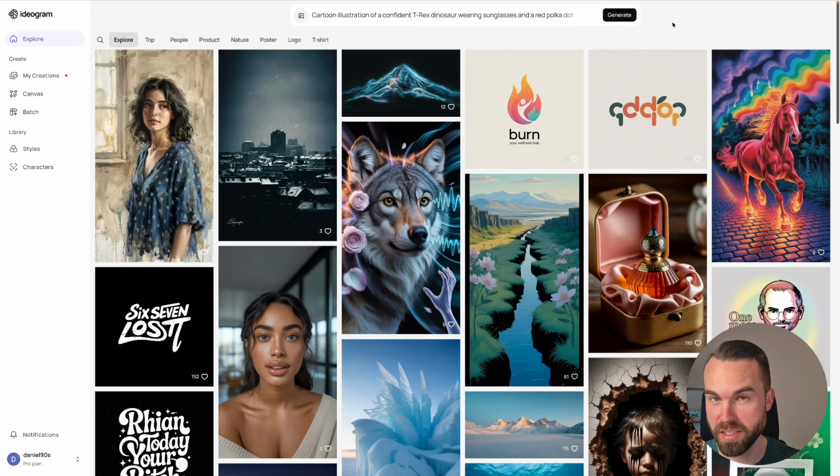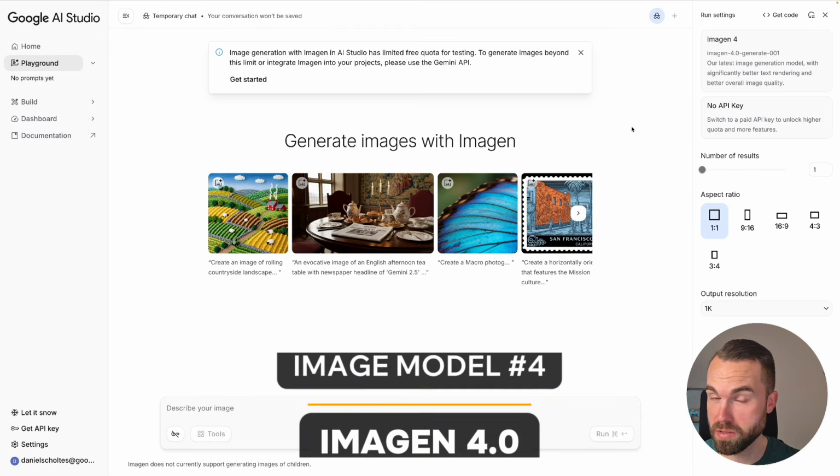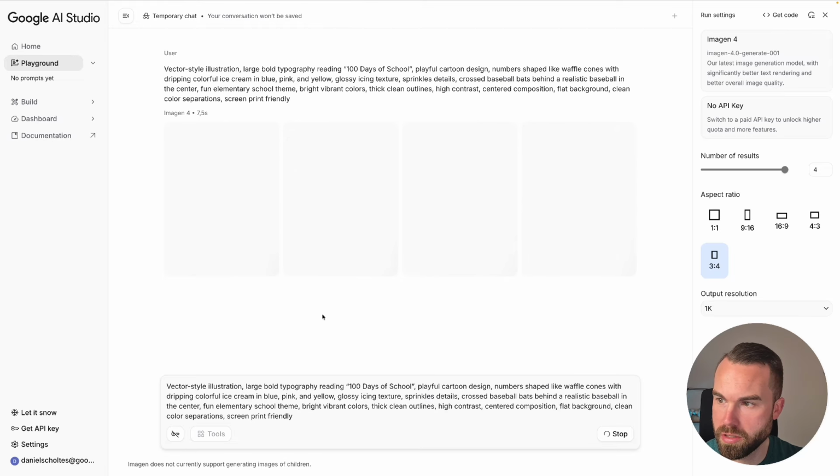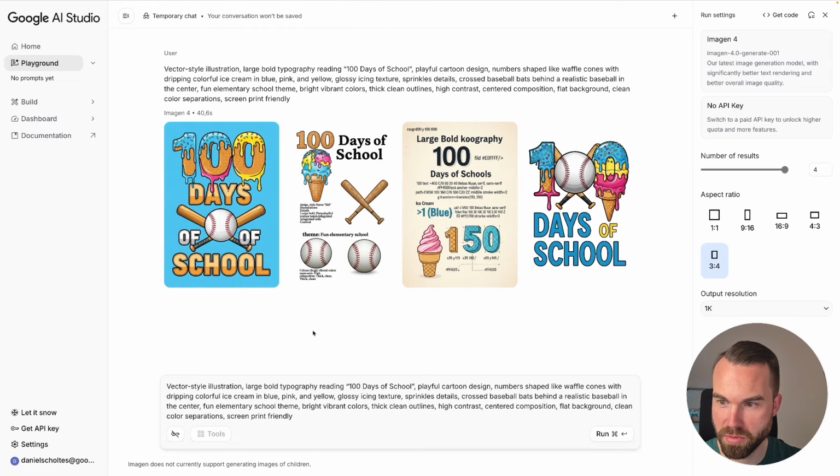Now let's check out the next image generator, which is also a model from Google. So we're just going to use it in Google AI Studio. The model is called Imagen 4.0. So we're just going to choose that. Number of results, let's put it to 4. And let's set the aspect ratio to 3:4. And now we just paste in the prompt. Alright, now it's generating. Alright, that's really interesting.